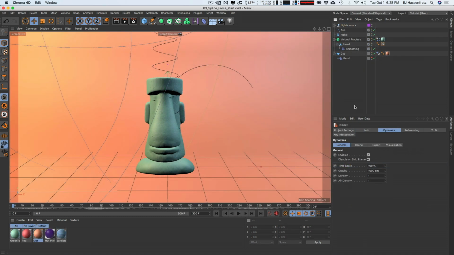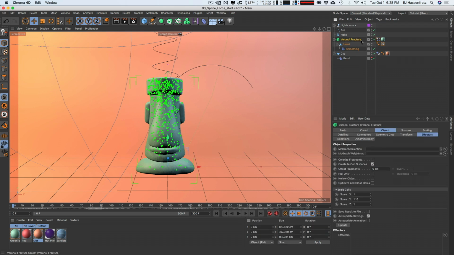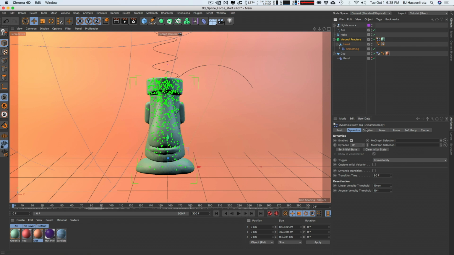So along with objects to create vectors, to be able to make dynamic objects go towards the surface of an object, you can actually use splines to create vectors and art direct dynamics that way and have them follow, say, an arc spline or say a spiral spline as we have here, a helix spline. So let's just go ahead and set up this scene. I have my dynamic object here. It's a Voronoi fracture, and basically the trigger is set to immediately. I'm going to change this to velocity peak.